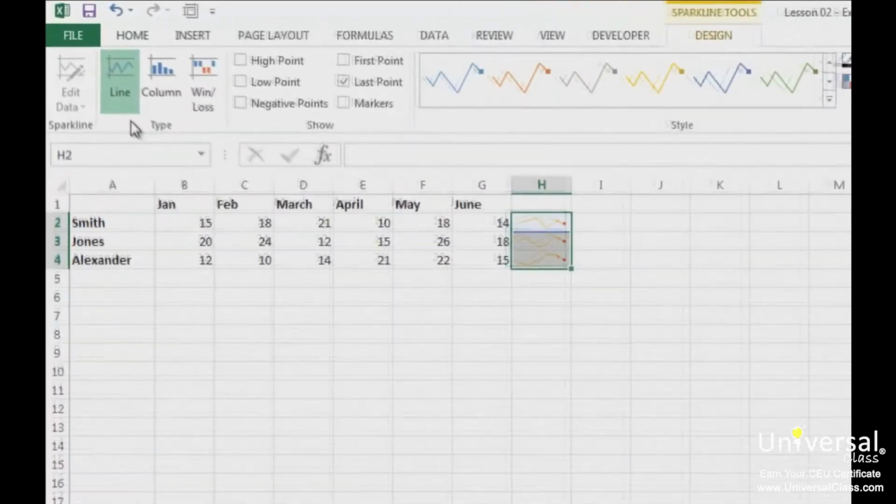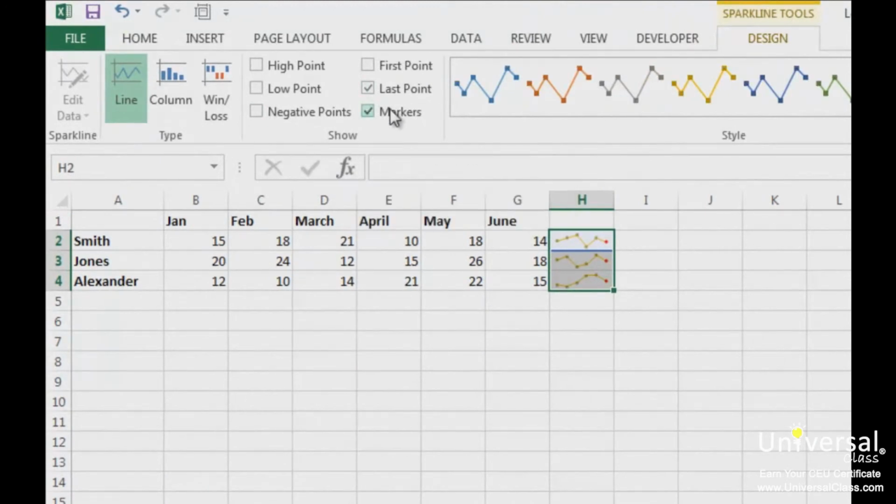When we put a check mark beside Markers, Excel places points for each set of data represented in our sparklines, as you can see here. If there are data values missing within the range that you've specified for a sparkline, you'll see it visualized in your sparkline. Using this spreadsheet as an example, we can delete the data value for the month of February for the employee named Smith.